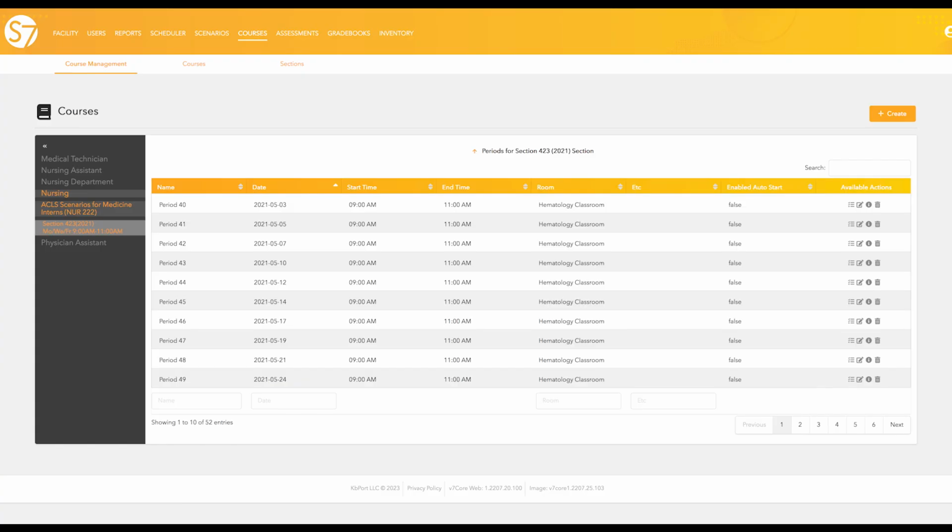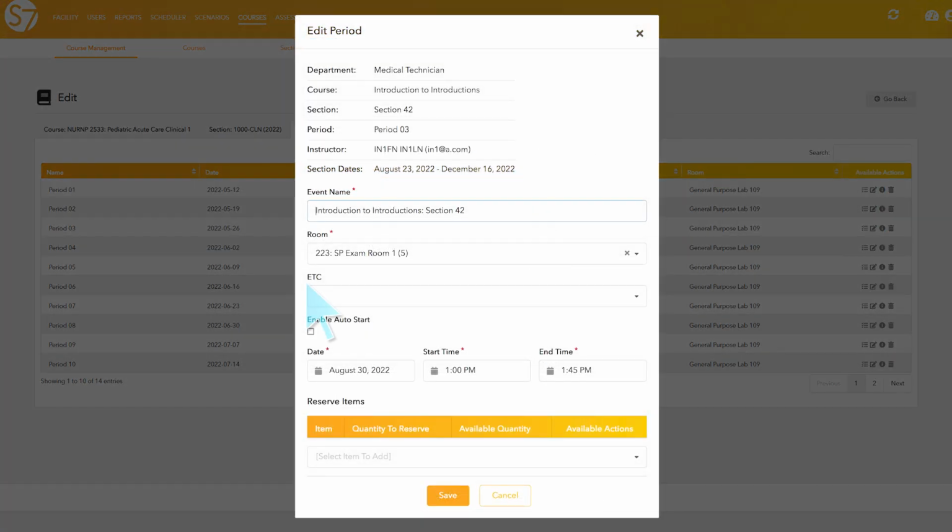Automated recordings in course management are associated with the individual course section periods. Automated recording can be applied to existing periods by editing the period, selecting an available ETC from the ETC dropdown, then clicking the checkbox next to Enable Auto Start.